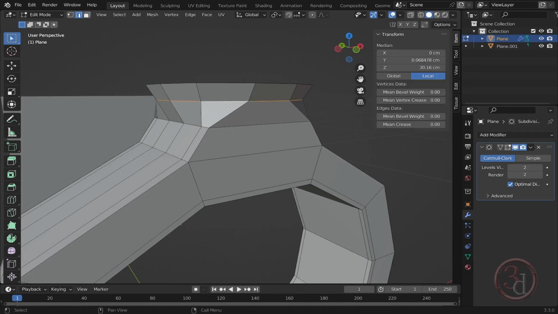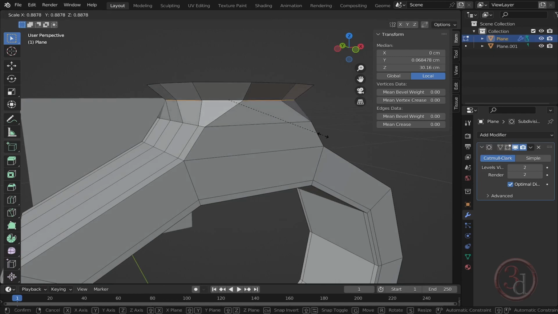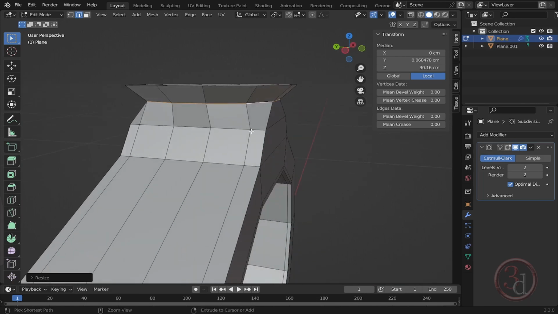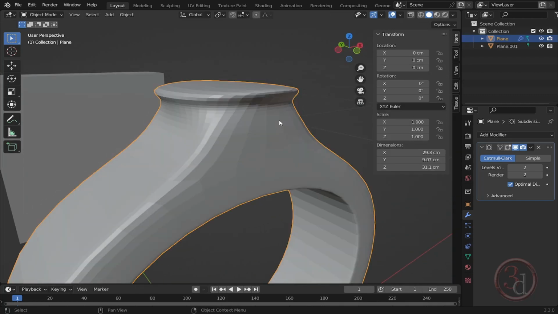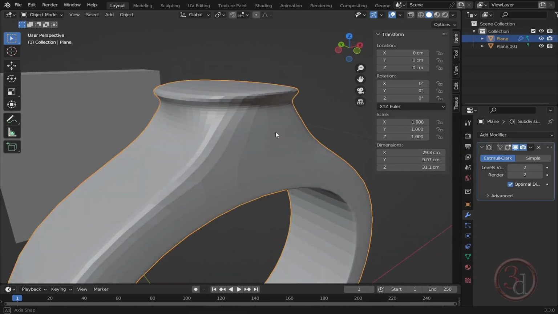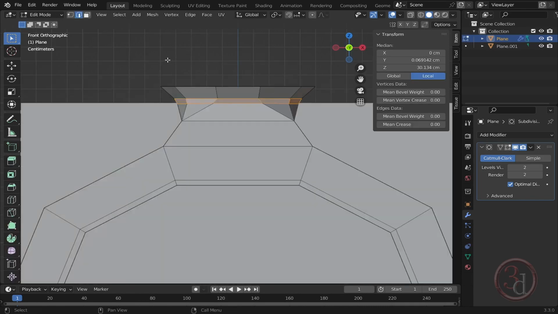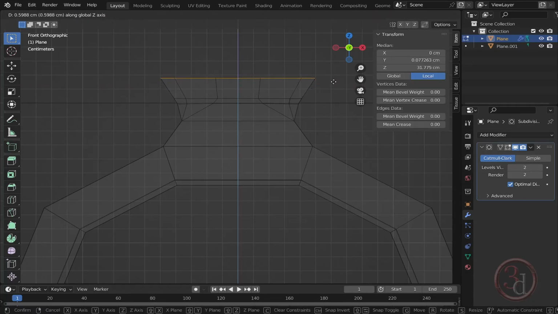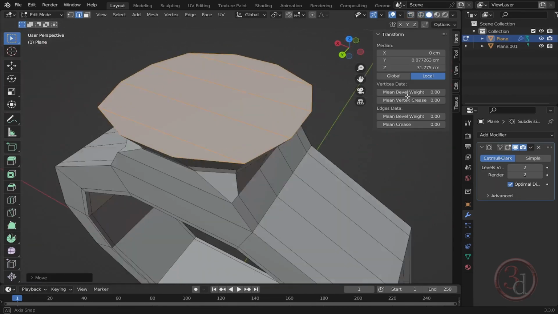Further, what we can do is select the edge ring over here. All right, and let's scale it inwards, and Control B so we can add a bevel, and now you can see we're getting that effect over here. And let's expand this further, move it up slightly.